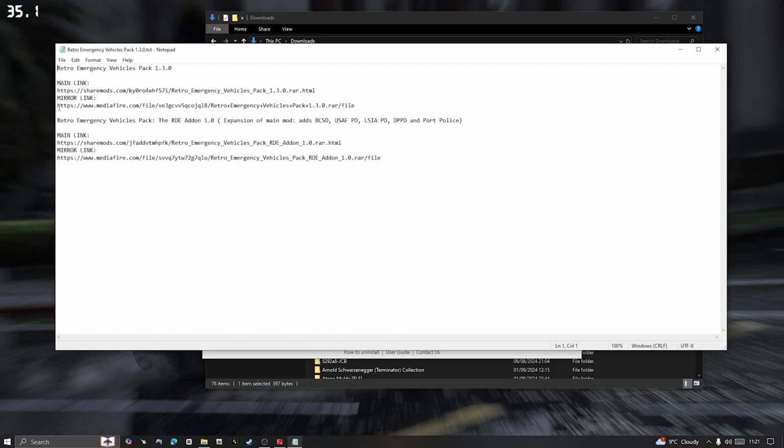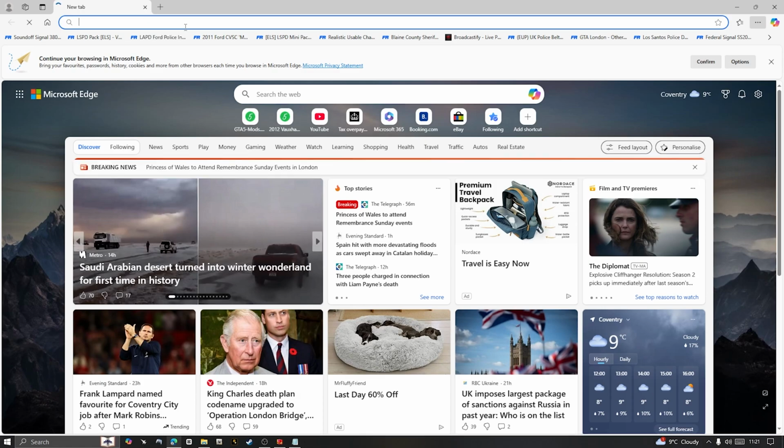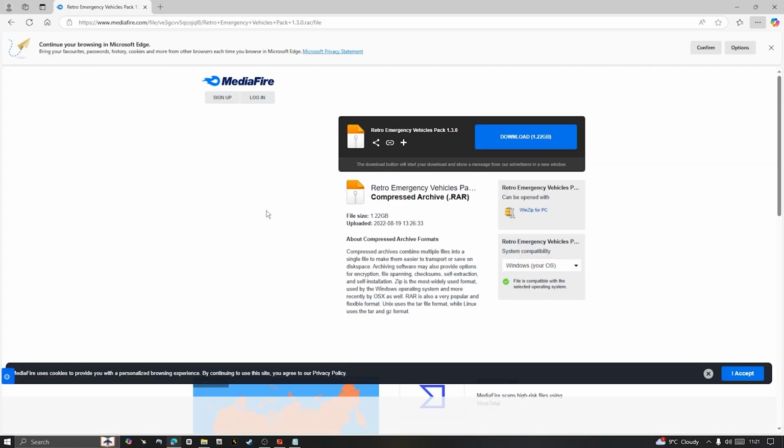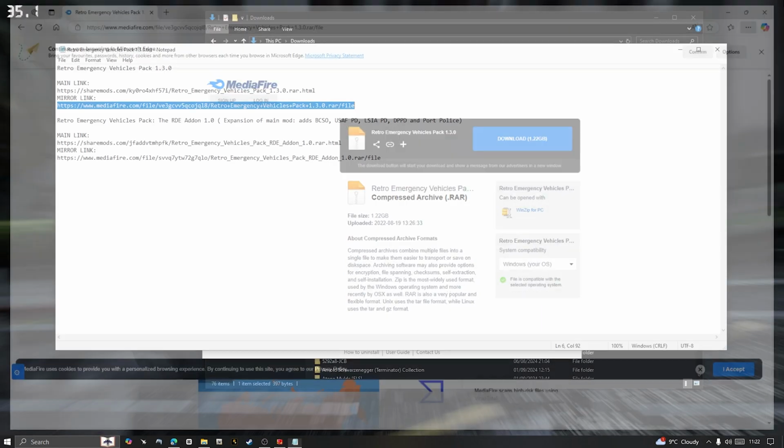So what you want to do, I always use the media file one. You don't have to use that one, but I don't like using the share mods. So I'm just going to control copy back to the browser, paste it in, and it's going to give you the download link there. It is nearly 2 gigabytes, 1.2 gigabytes, so it's going to take a little while. I'm going to click download and wait for that.